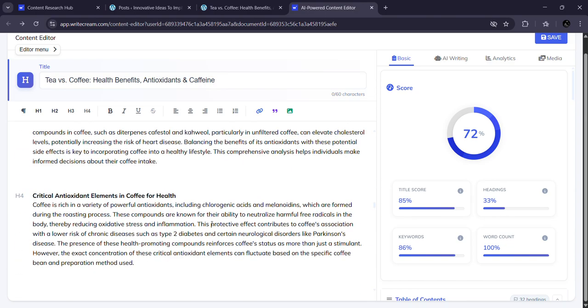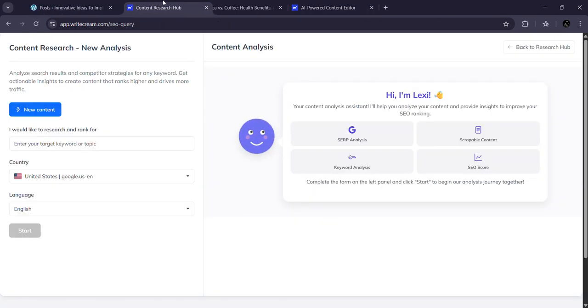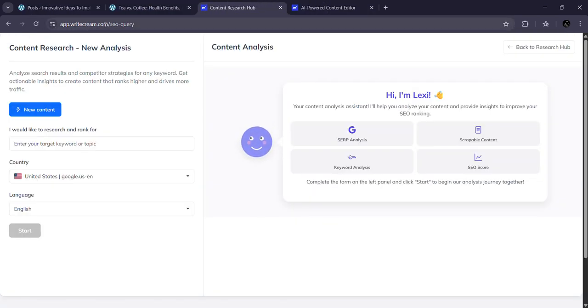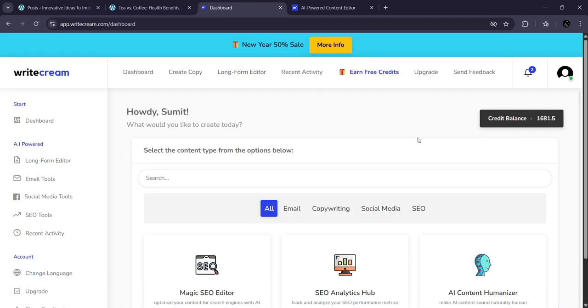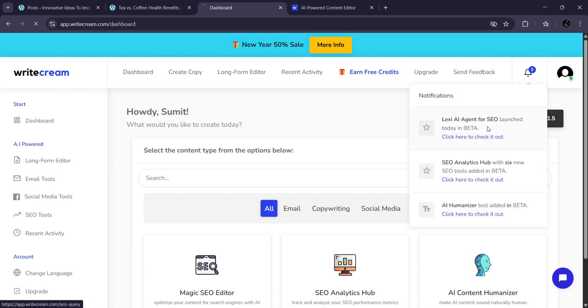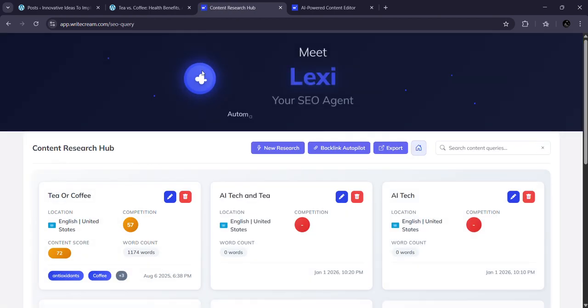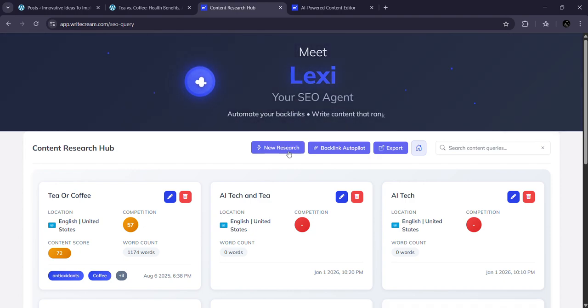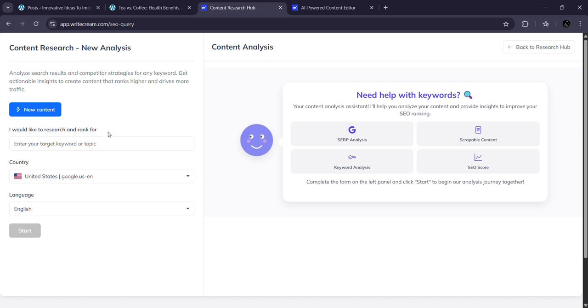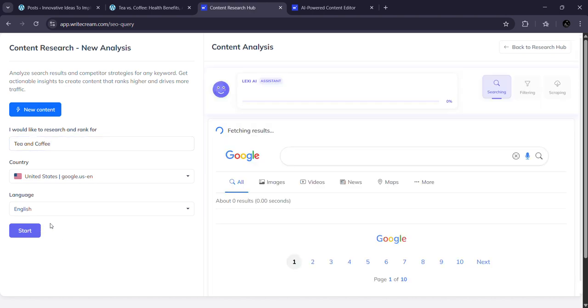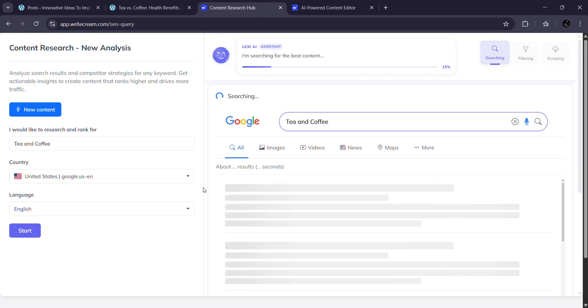Now, if you want to import any article from your WordPress website to Writecream's SEO editor, just go back to the content researcher and click here, new research. Provide any topic that you want. I will do a copy and click on start. So it will start the SERP analysis.